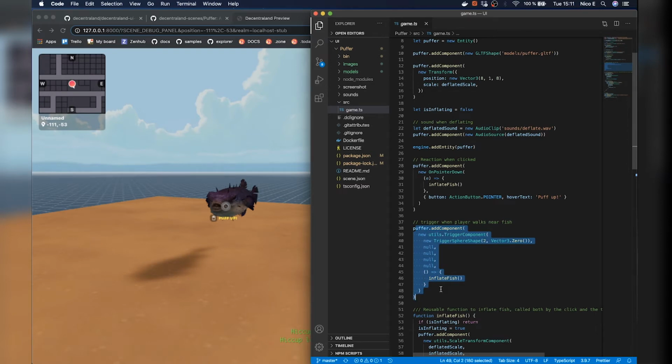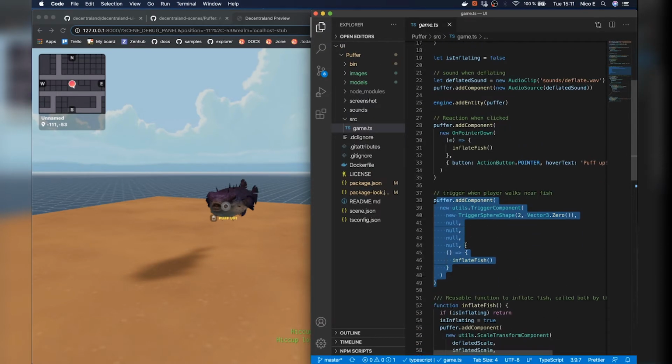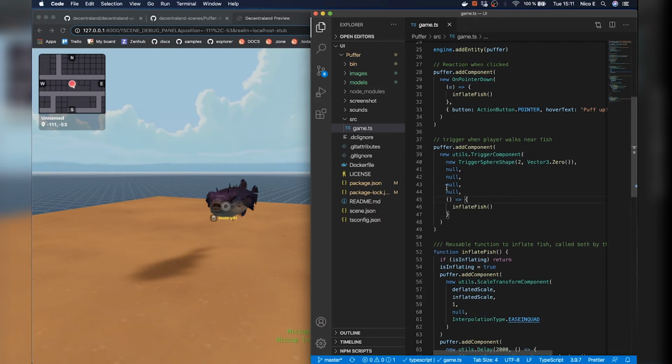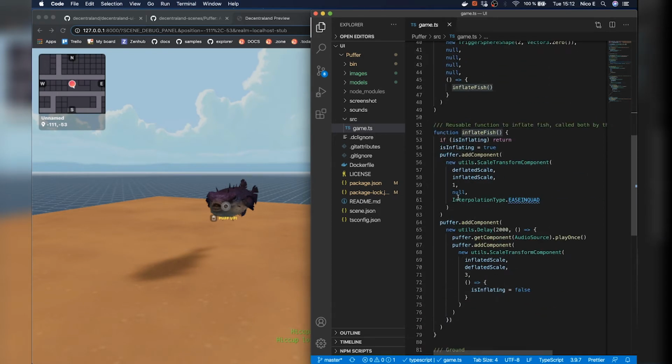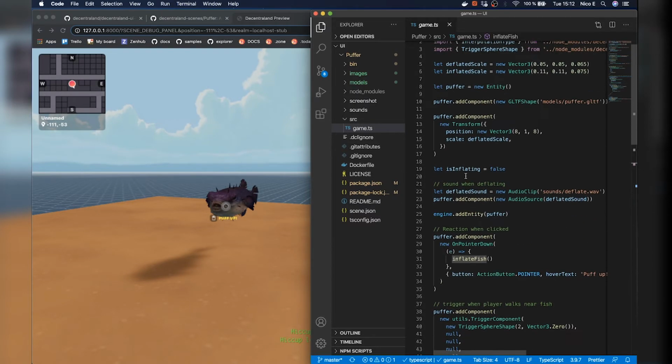Actually, it might be good to make the code a bit bigger. Hopefully with that it's easier to read. So with this bit of code here, we are activating the inflate fish function. And also when we click on the fish, we are activating the same inflate fish function. And this function basically uses the utils library to change the scale over time, then add a delay and change the scale over time again. But we're going to treat this function as a black box. This is of no concern to what we're doing today with this UI library.